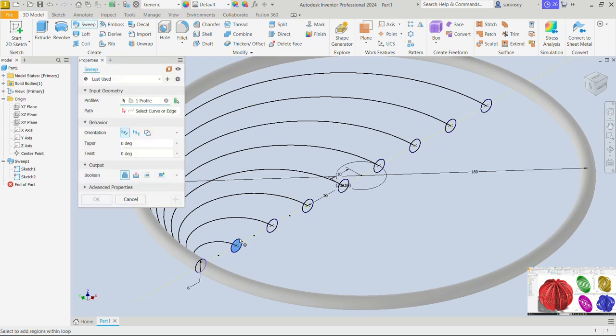Now we will select this profile. Let's select the path, which is this. That is the preview. It is fine. Let's click on the plus sign. So we can select the next profile and we will select the next path. The preview looks good, and so we click on the plus sign.